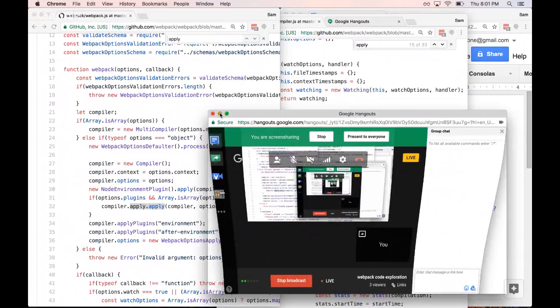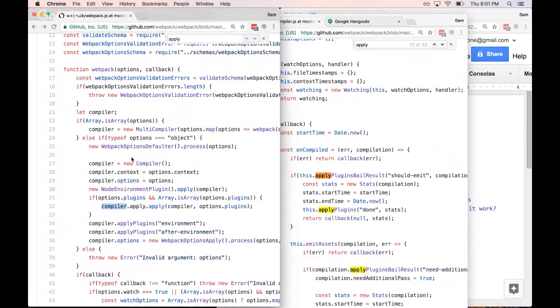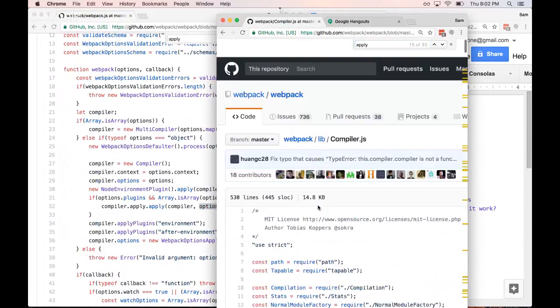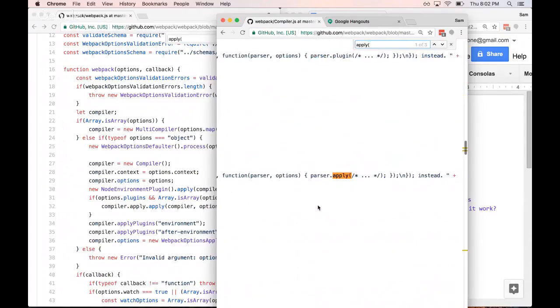Because they're taking a compiler that they've already constructed here. They're calling apply and then applying on it. I feel like there has to be a method called apply, but they're applying. They're passing the compiler as this context, and then options.plugins in as arguments. But then I can't find in the compiler, which is right here, I expect to see a function called apply.